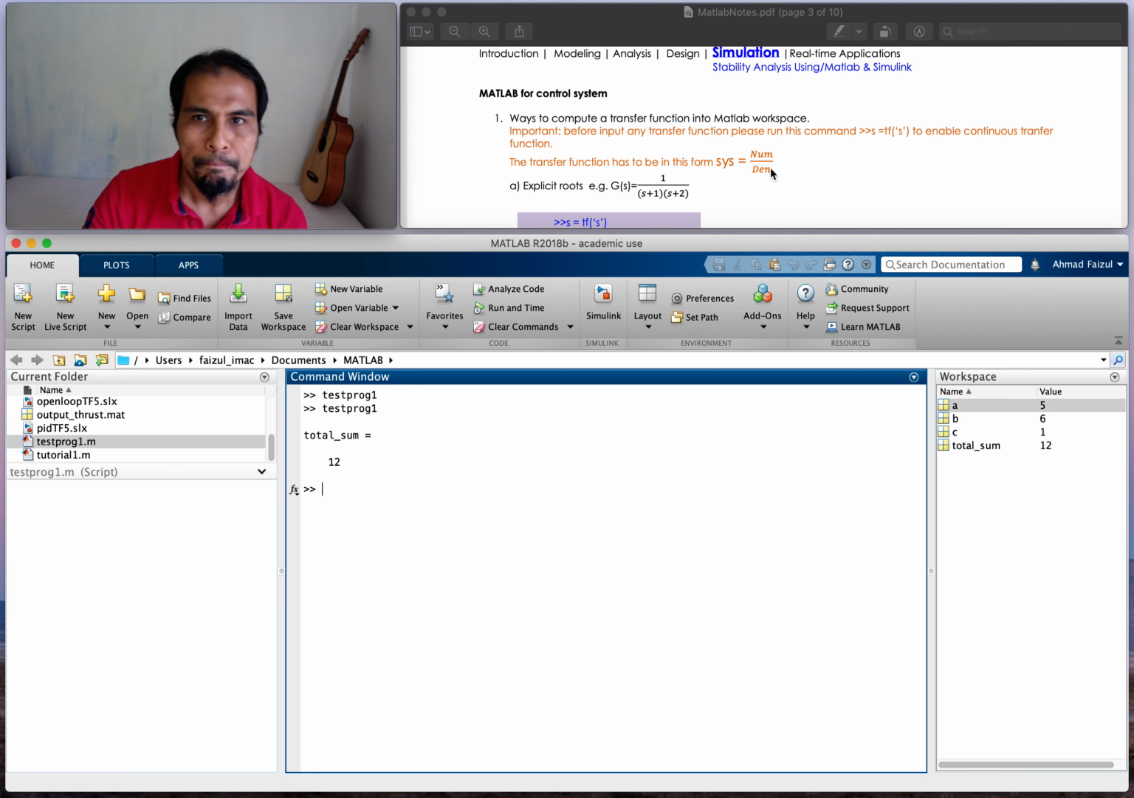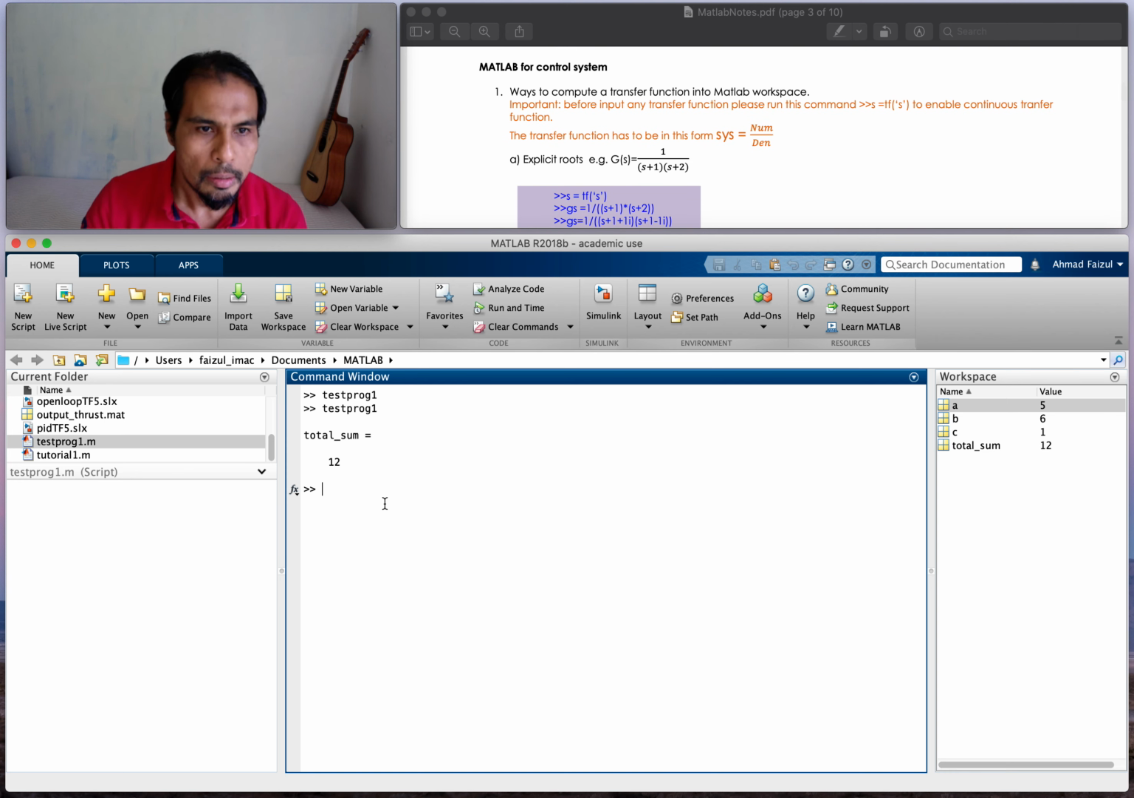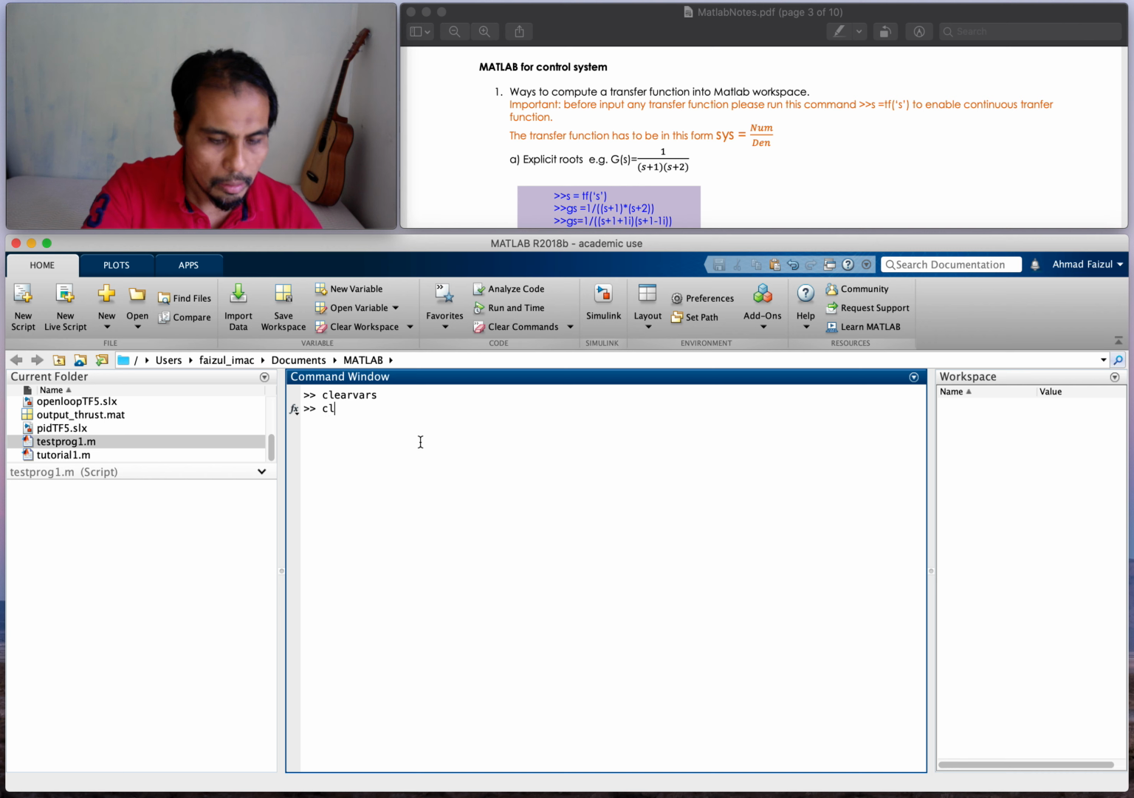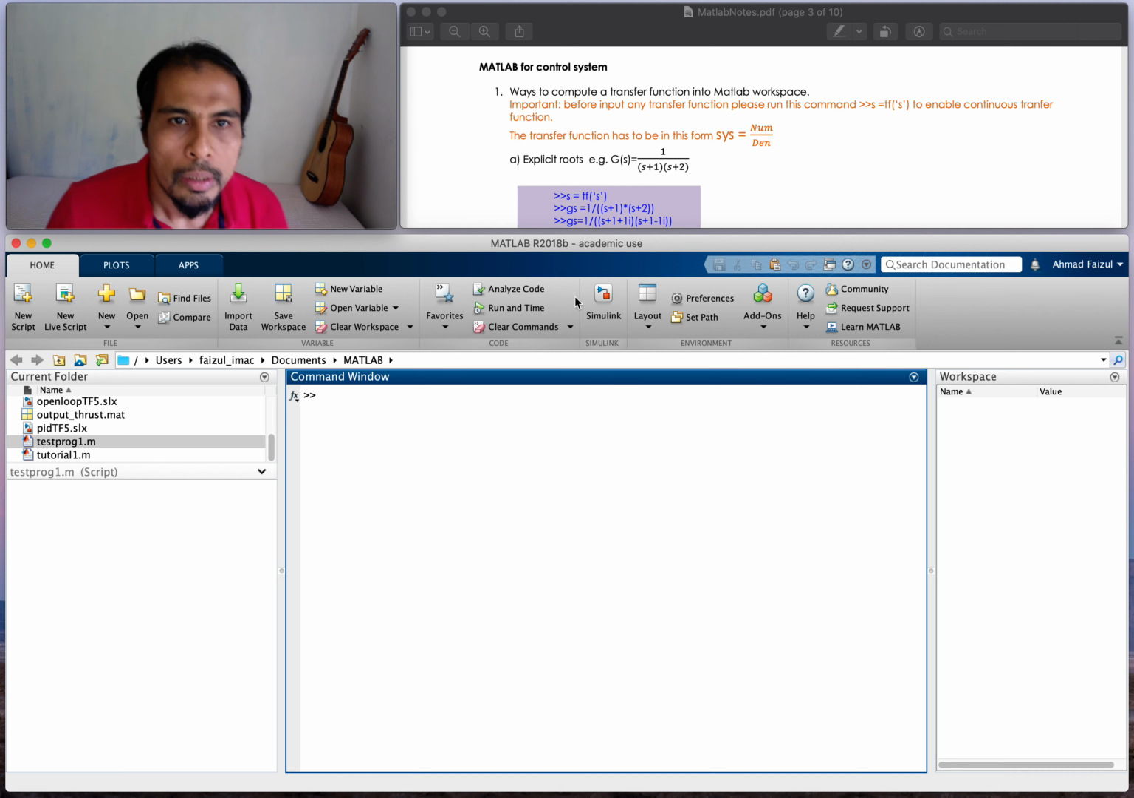So let me clear this first. Clear command clc, clear. I want to clear the workspace, right? Clear variables. Okay, it's clear. Now I have a fresh window.